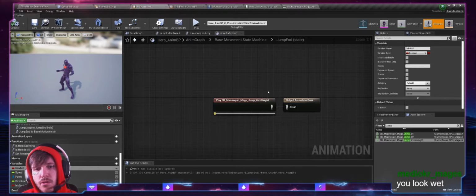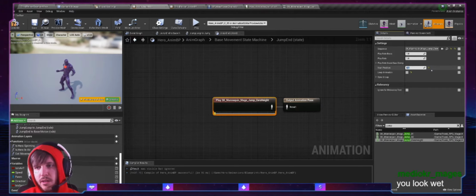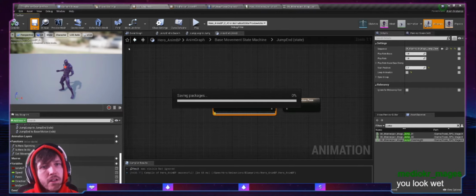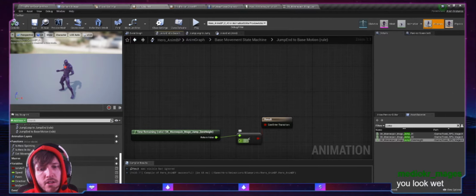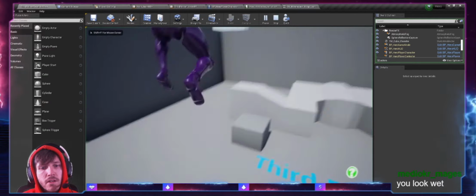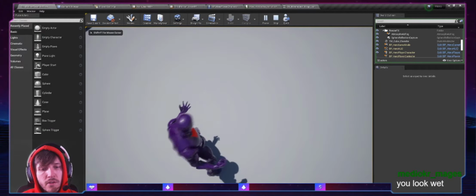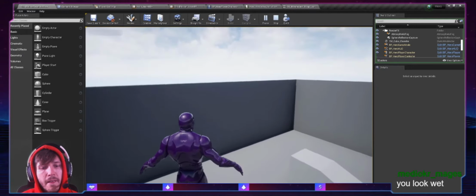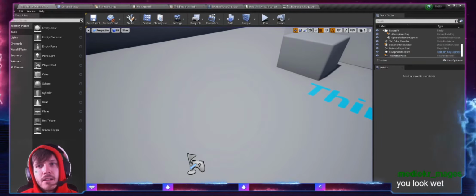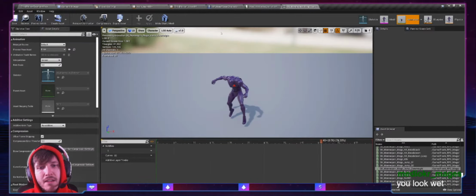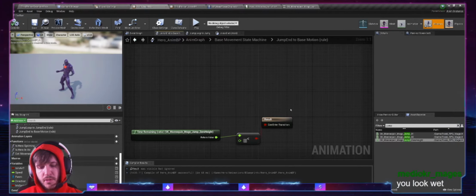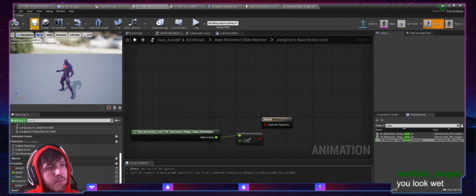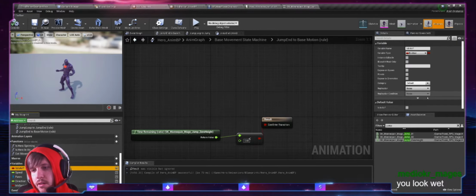Let's do 0.7. I think this last has to be less than, well, let's just see what 0.7 looks like. So whatever. That looks okay. I'm not happy about it. I'm curious if this has to be like less than 0.05 and if that's any better. Let's see, is in air.